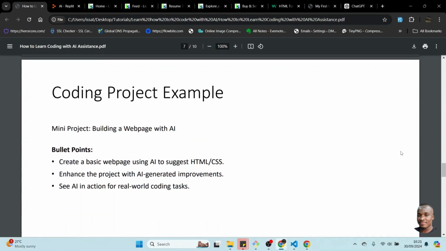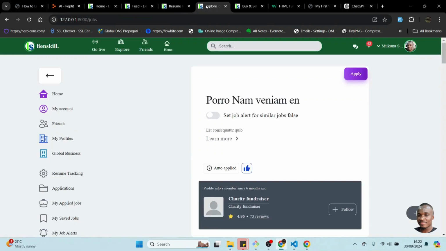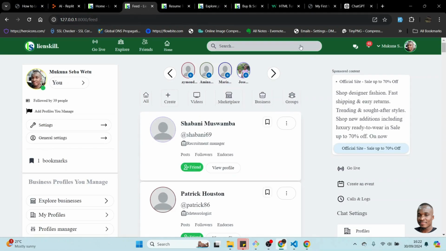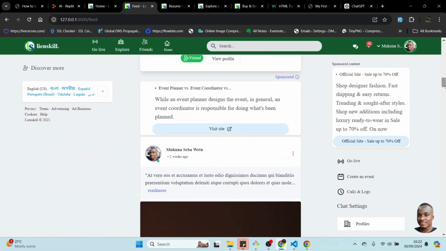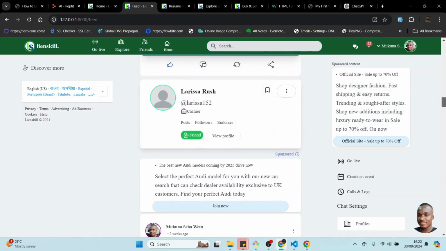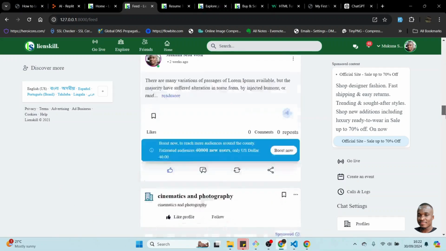Coding project example. So guys, this is it. In 2024, the best way for you to learn coding is by building a project. So in this video, I'm going to show you how you can actually learn HTML from level 0 to a level that you can build some cool applications like this one, or clone some applications like Facebook or Twitter, etc.